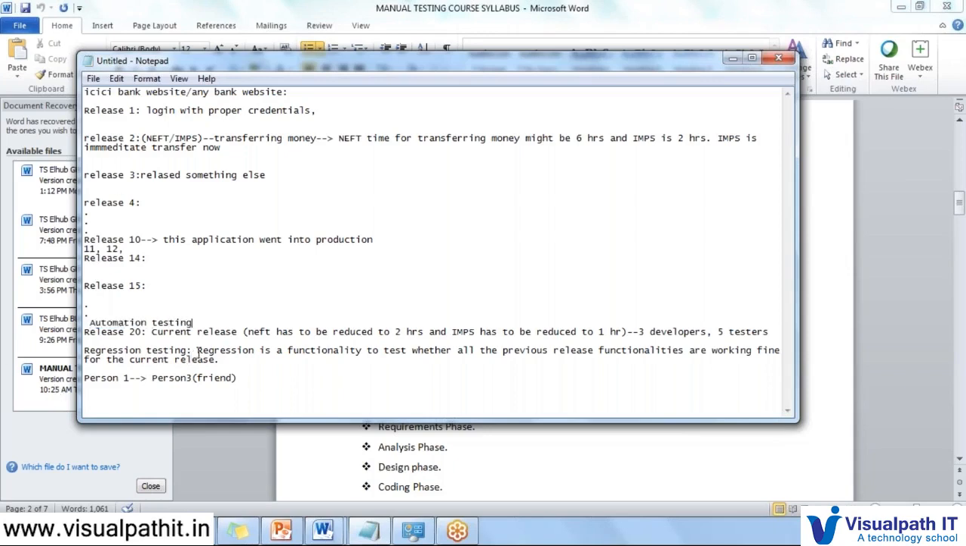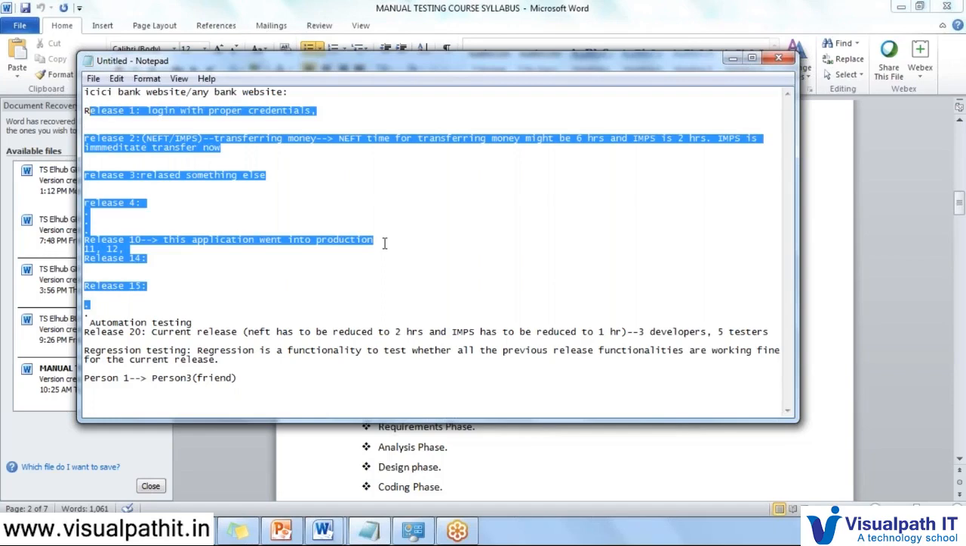So for this regression testing, what they do is they automate all these 19 release functionalities using the manual test cases, and they automate and keep them. So when release 20 is going to happen, they will run the automation scripts for all the 19 releases, to make sure that in all the functionalities of the previous 19 releases, there is no break.